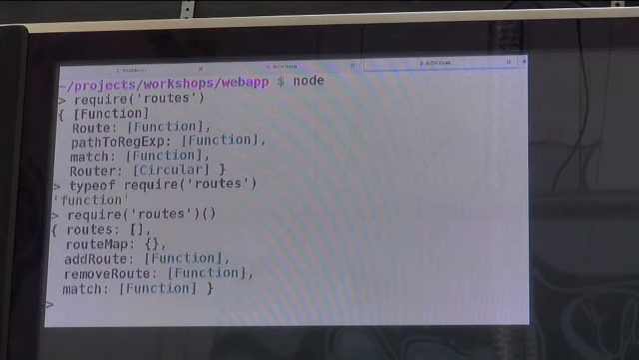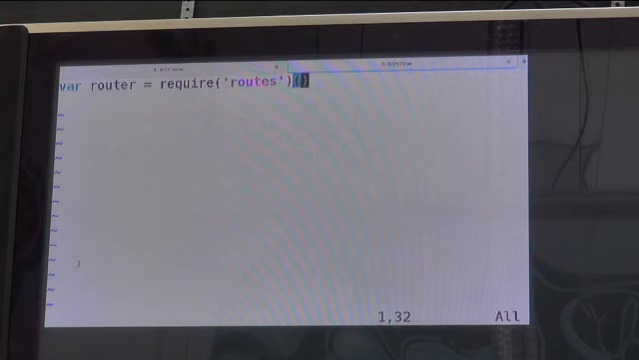So there are a few things we can do with this router. We can call match, for instance. We can also call addRoute. The main thing we'll be doing in this file is addRoute. So if we call router.addRoute, we can have a custom route for the slash page, for example.